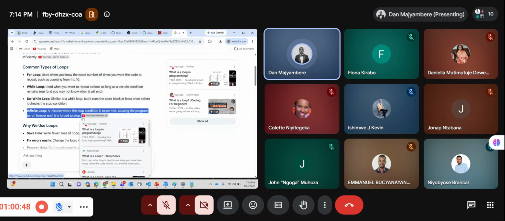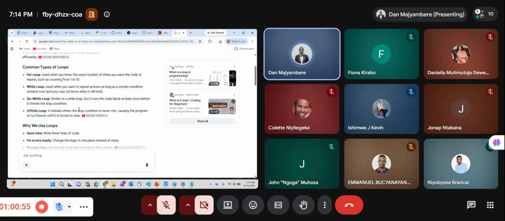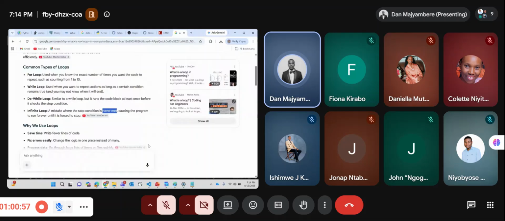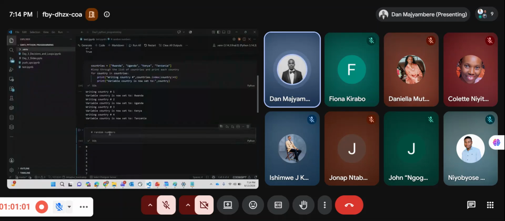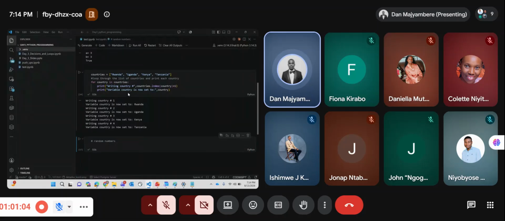Maybe people are on your website and they click something, it loads, and then until the server crashes. How is it done? It is where a stop condition is never met, eh? You see? So you accidentally write a condition, because a for loop stops after a certain condition. For instance, here, Rwanda, Uganda, Kenya, Tanzania, the condition is it is looking into this list. If everything is covered, it just stops.